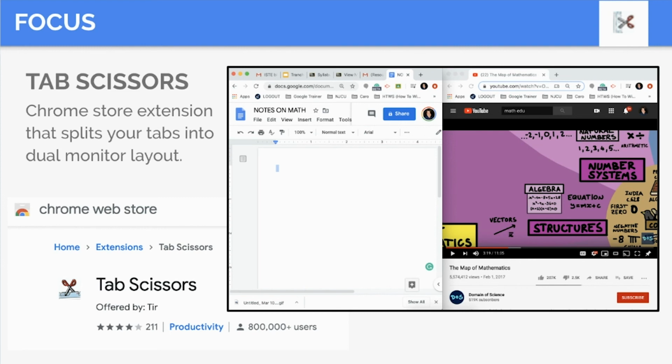Just an excellent tool for all students, again, but ultimately for students that have issues focusing, this is a really great way to kind of not have to keep flipping back and forth between the two tabs, but just on your monitor simultaneously be able to work between the two areas.